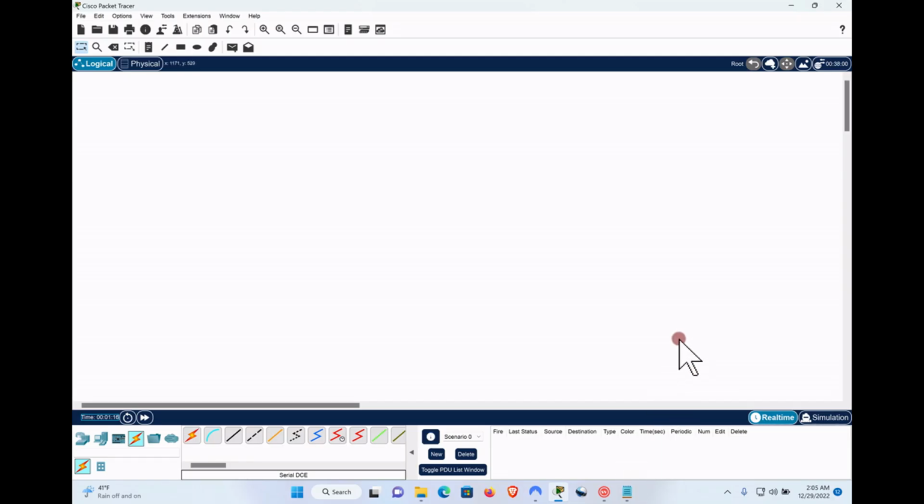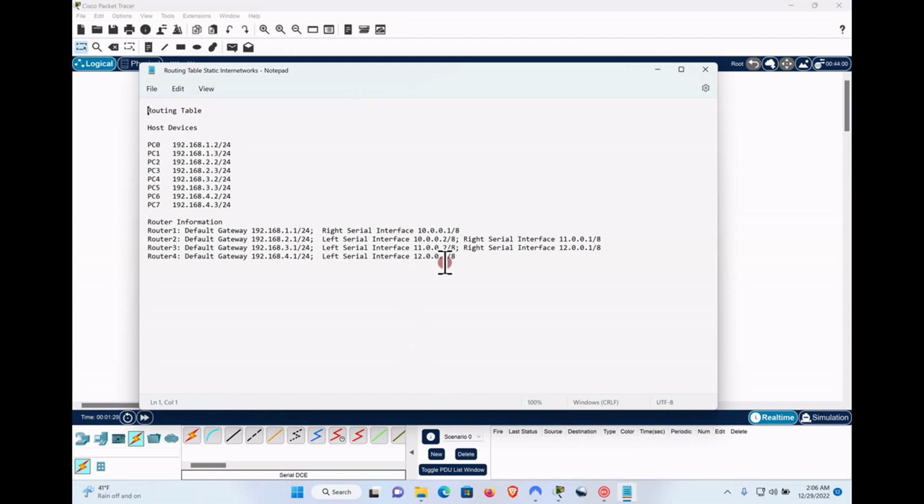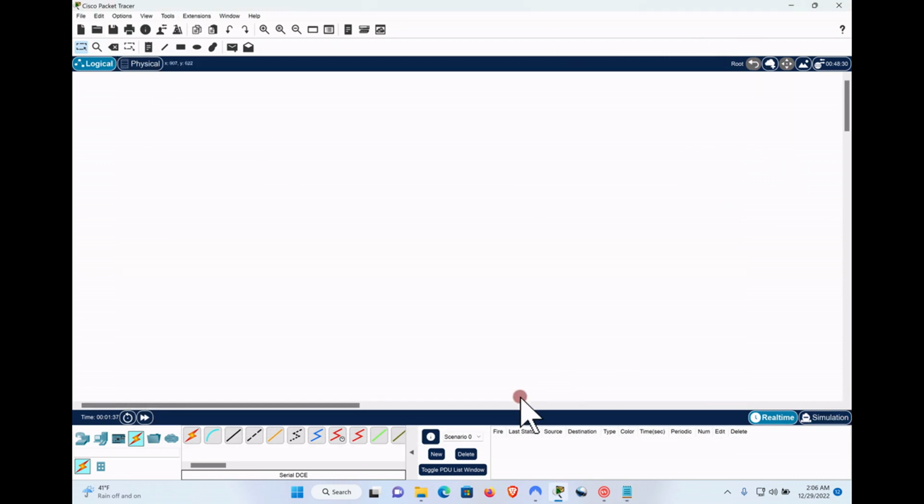Hi, in this video I'm going to design static internetworks and configure them using the command line interface. I have my routing table information that I'll be using for the project, and I have Cisco Packet Tracer open.